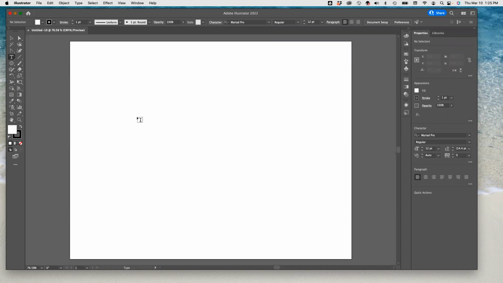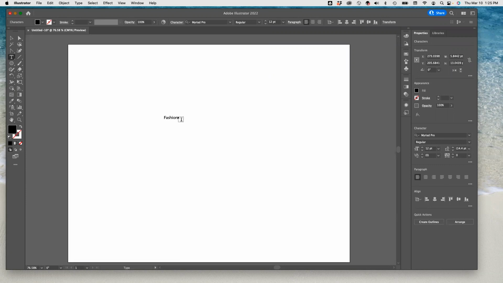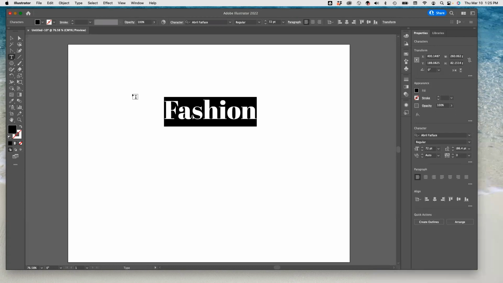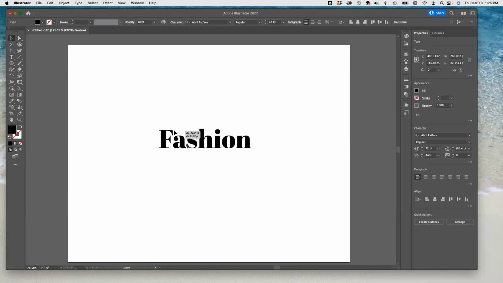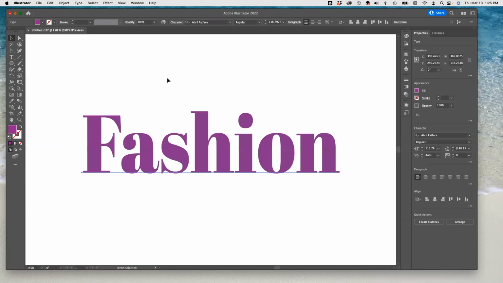So if you just choose that and then click here, and let's say "fashion", you can always select it and change the size of it. You can change the font. You can move this, make it bigger, and you can also change the fill. This is all the same as what you know with Photoshop. I'm going to zoom in a little bit.